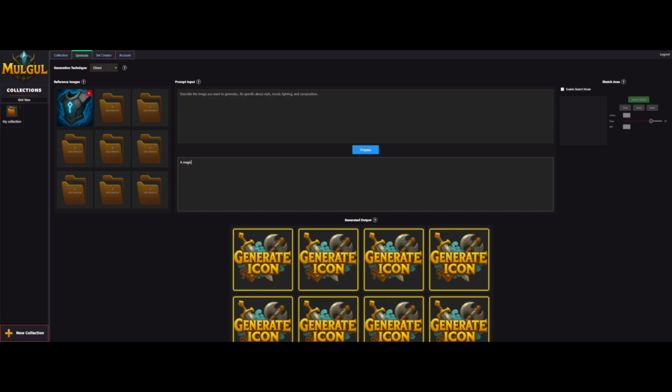A magical axe. Yeah, let's do that. Surrounded with a blue hue. Cool. So you'll write it up here, then you'll click this prepass button, and it'll write it down here if you missed something. I'll just try to enhance it.